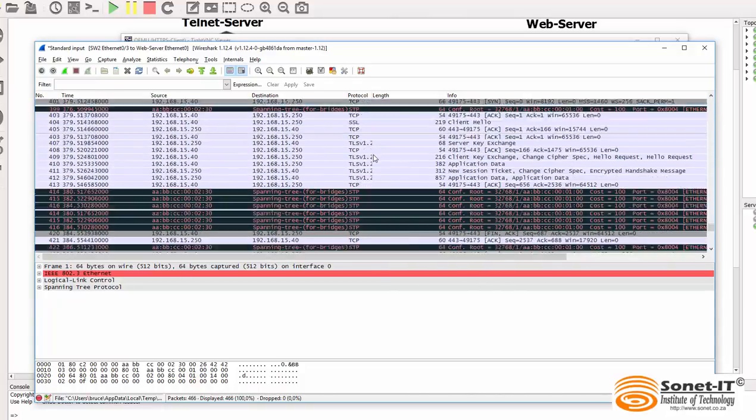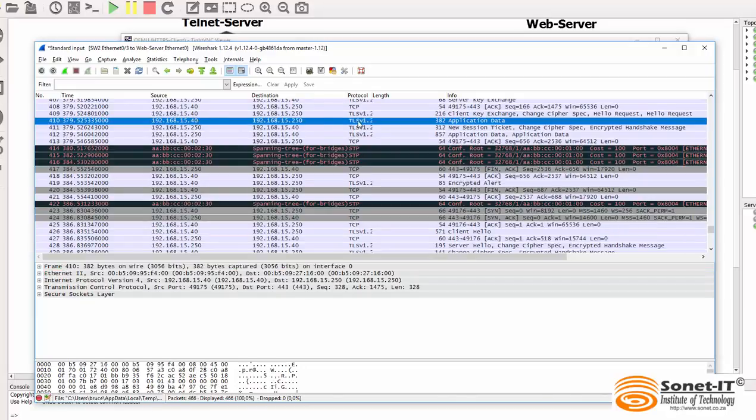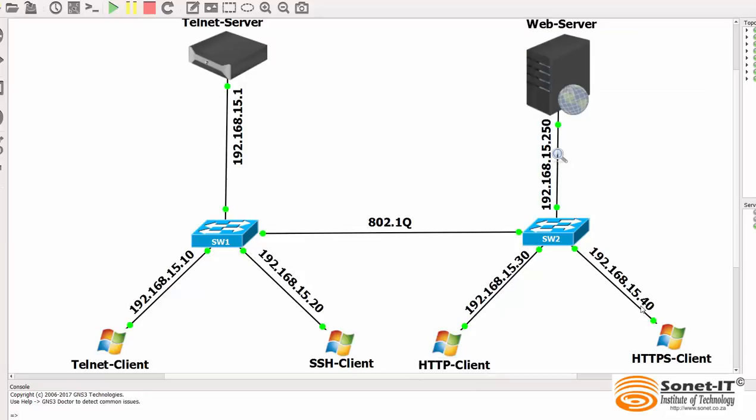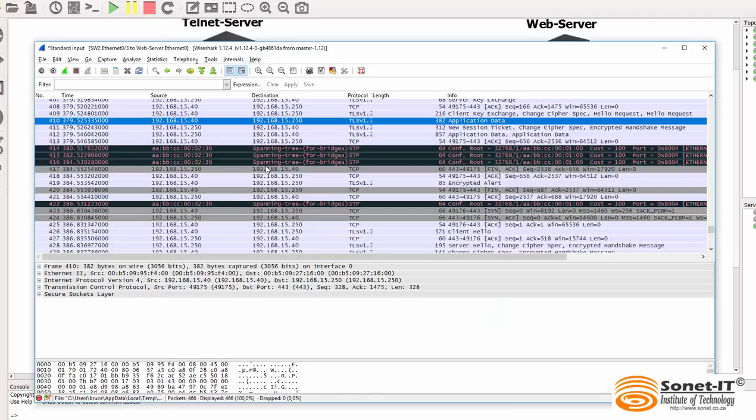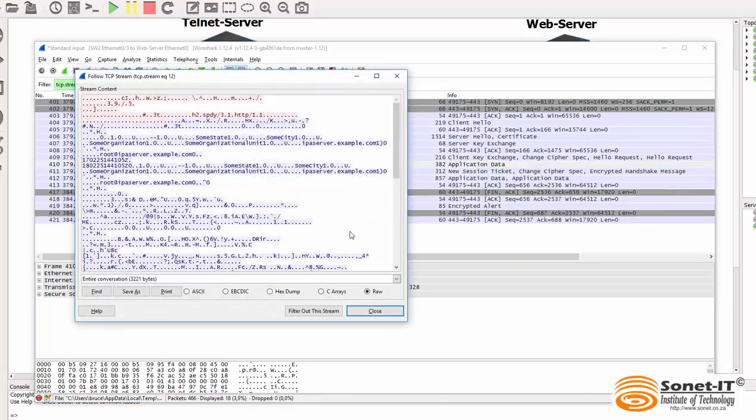So let's go and find HTTPS. Okay, so there's a lot of conversations here. So we got this one here, which is using TLS. That is our secure web server conversation. Source IP is .40, destination is .50. So if you look from our topology, source is .40, and then the destination is .250. So let's try to follow the TCP stream.